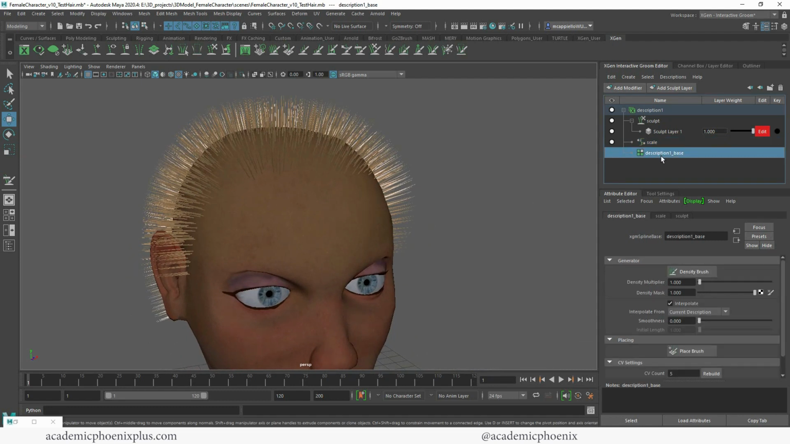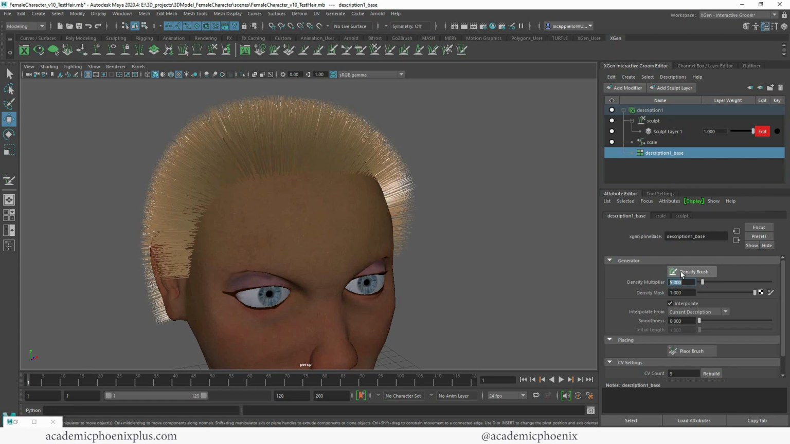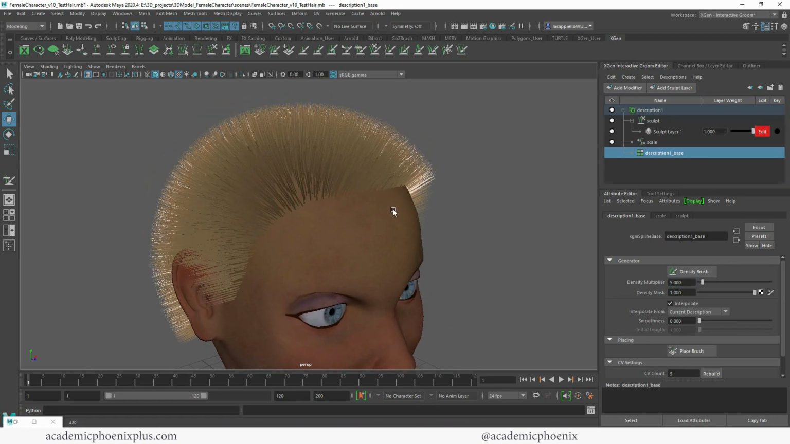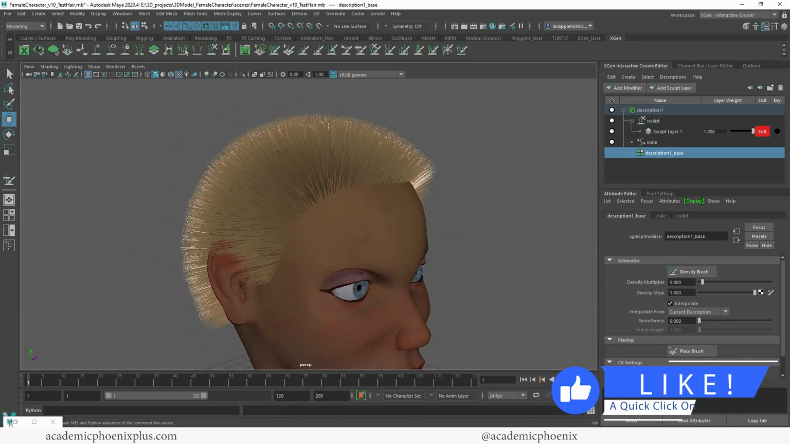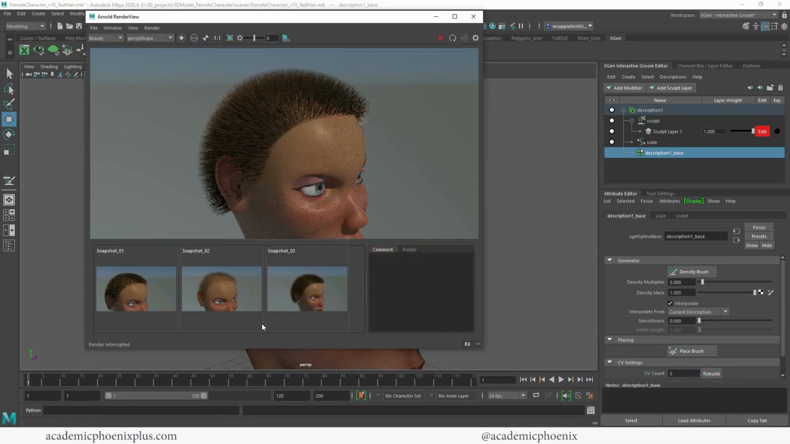Next, let's go to the description base, which is the density. The density is the area where you're going to increase how much hair there actually is. So as you can see, by changing my density multiplier to 5, I have significantly more hair. So let's see what that looks like. All right, we're getting there. Definitely looks more like hair.